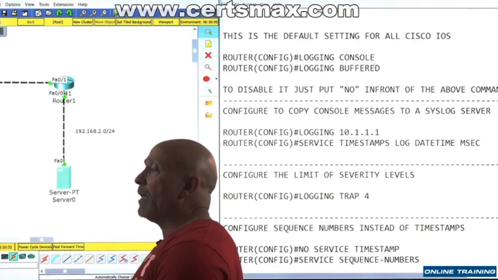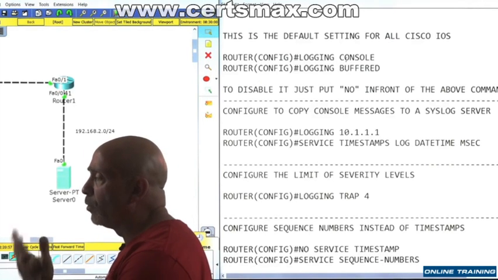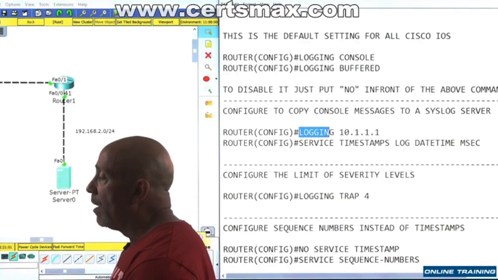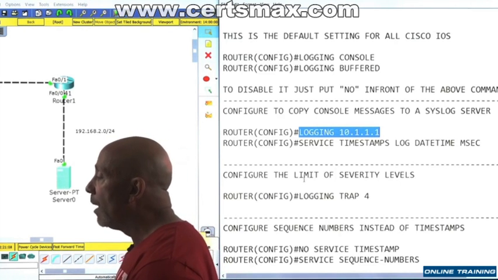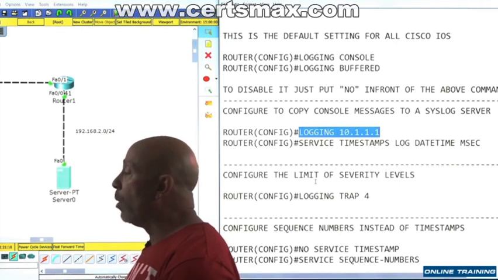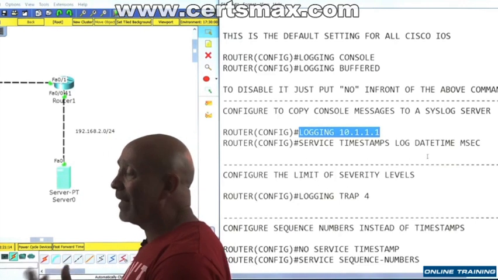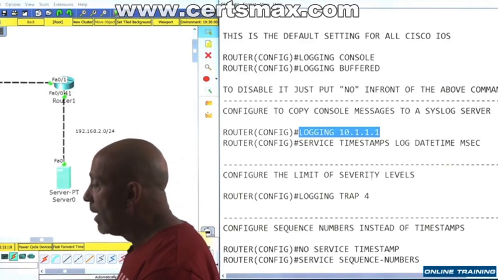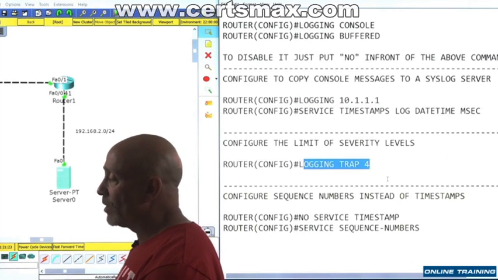Default settings are already there, but you can type them in. It's not going to kill anything. And we'll go through all these different settings. So you can see, this is the important one right here: where you're going to log things to, which is the 2.1 server. That is your syslog server, 192.168.2.1. And you can do a service timestamp that logs the date and time in milliseconds if you want to, or you can get rid of it by putting no in front. But this right here, logging trap messages.